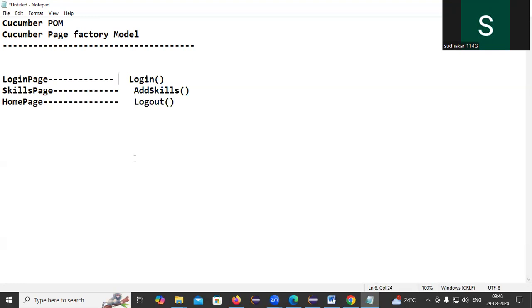Okay, so here, login page: login.java class file. For the login page, I am going to create a Java class file called login.java. And for the skills page, I'm going to create a skills.java class file. I'm just giving a background. In tomorrow's class, we will see the practical implementation.